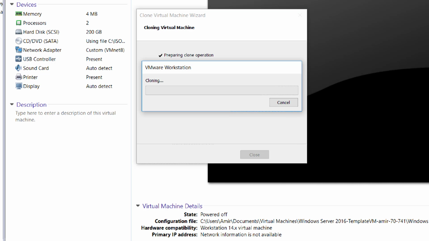It's not dependent. If it was a link clone, it would have finished very fast, right? Full clone takes time, but it then gives you the speed. And we're going to give it 16 GB because we're going to do a lot of work on this.